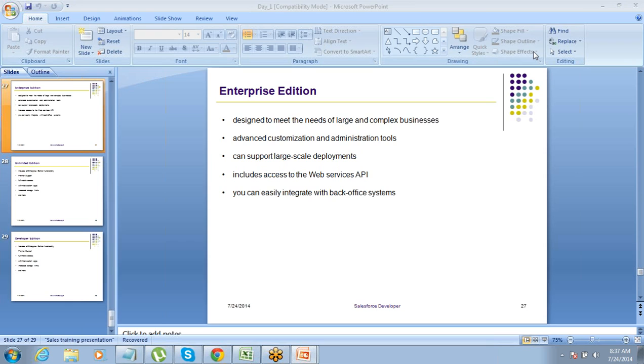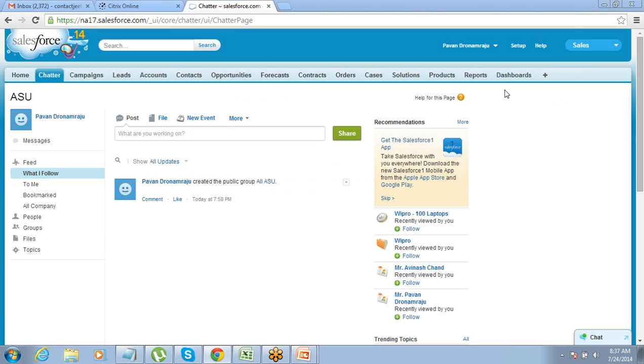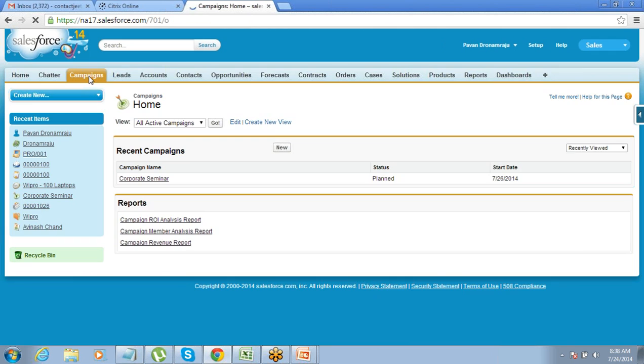So that is about our Salesforce environment, and that's about our editions. So now we are on our developer edition. Here's the developer edition. Now if you see, you have different tabs available here, and you can enter the data or retrieve the data from here.